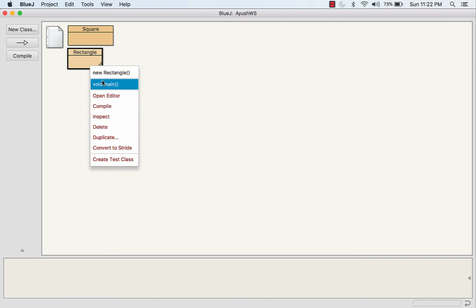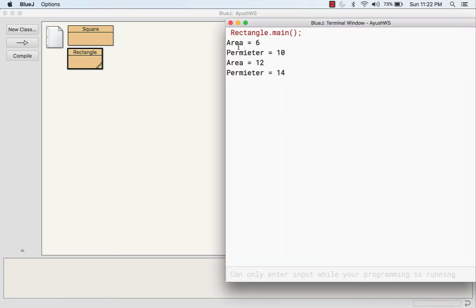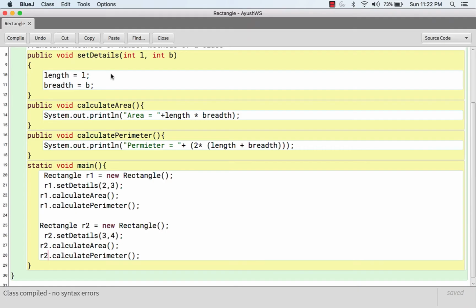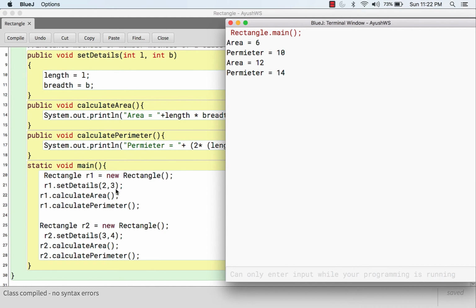No errors. Right click, void main. You can see for the first one the values were 2 and 3. So 2 into 3, that is 6. Perimeter 2 plus 3, 5 times 2 is 10. Again same goes for the second rectangle.